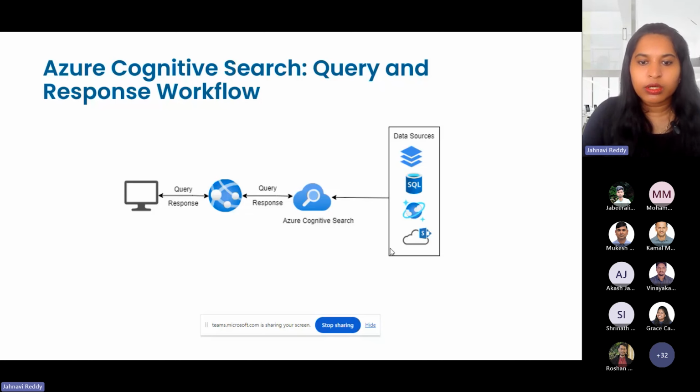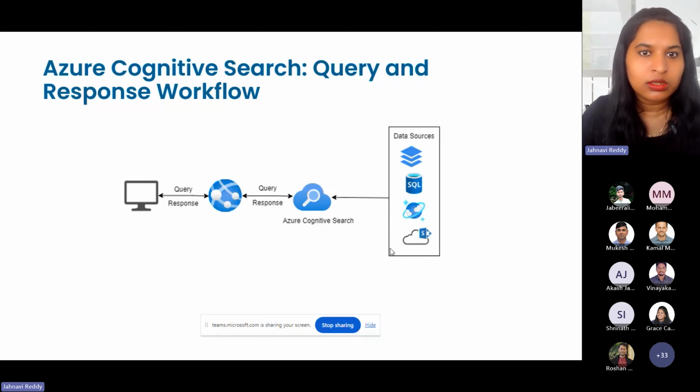Let's go through a quick demo of how to create a search service. This is pretty basic, but if there are any questions, please drop a note in the chat and I can respond. We have a basic search service that is set up. So we'll start with the data sources. That's what we started with. So let's start by adding a data source.